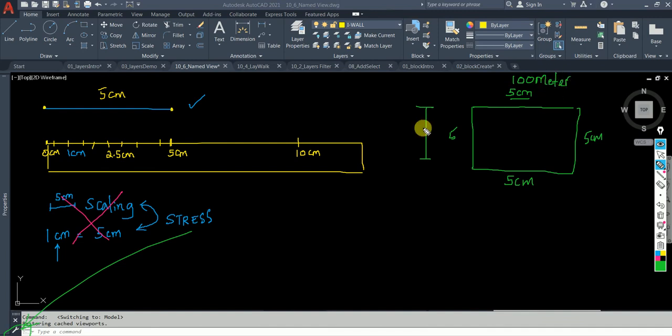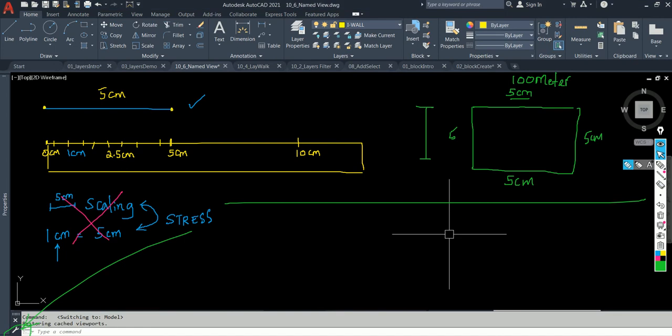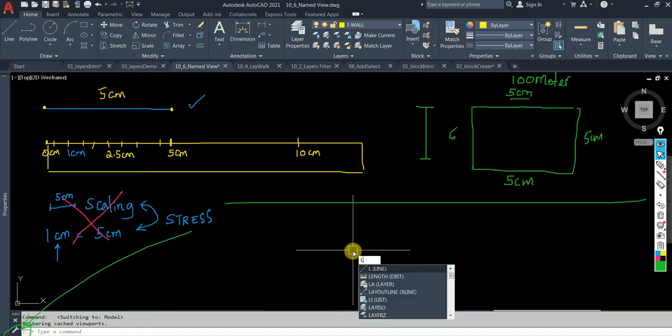Okay, in AutoCAD you can draw 100 kilometers, you can draw as many units as you want. You can draw the line. In AutoCAD, you will have the memory to draw. To give you an example, line.